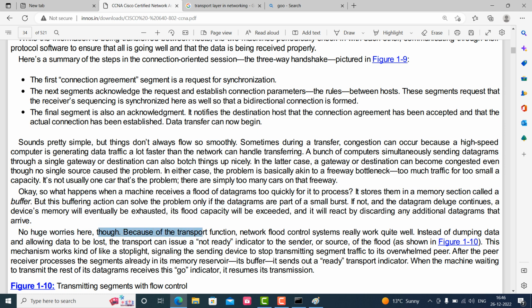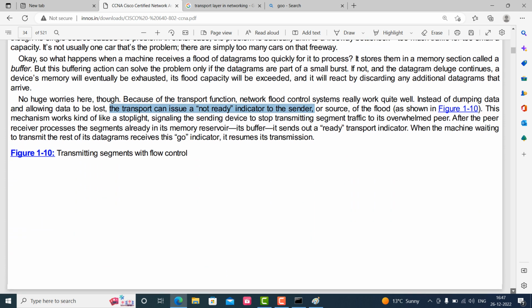No huge worry here, though, because of the transport function, network flood control systems really work quite well. Instead of dumping data and allowing data to be lost, the transport can issue a not-ready indicator to the sender or source of the flood, as shown in figure 1.10.